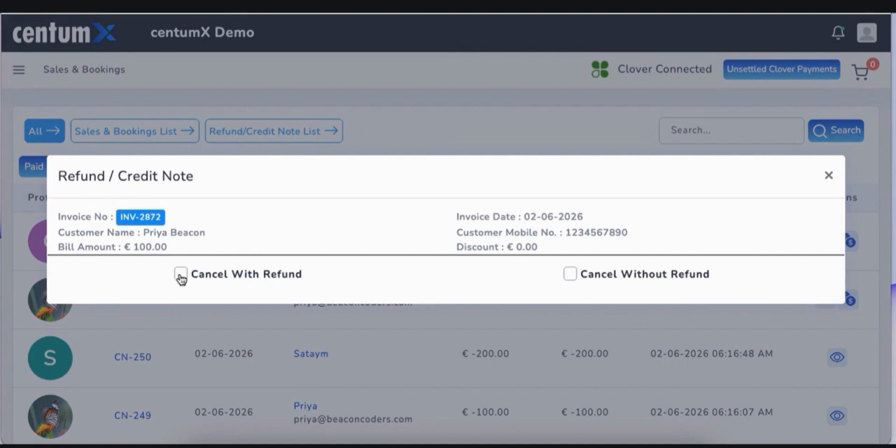Log into your payment account, locate the transaction, and select the option to issue a refund. You can choose to refund the full amount or a partial amount, depending on the situation.